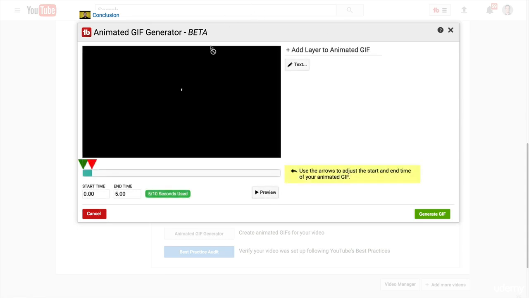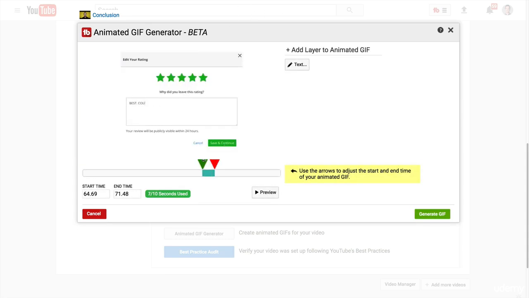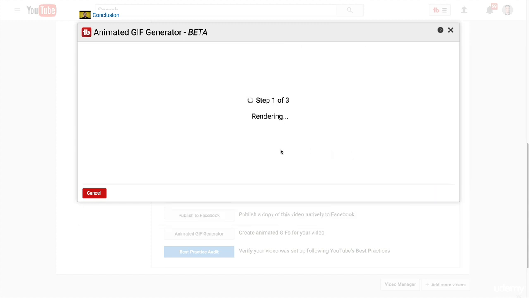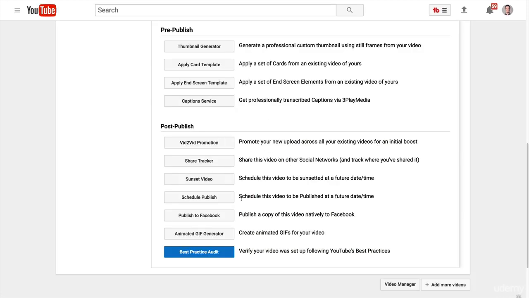Let me click that. And this allows you to pick a part of your video to make that animated GIF out of. So maybe if I want this animated GIF out of this part where you're rating the course, that's actually pretty cool. So let's click generate GIF. And now we have this animated GIF that we've created from our video, which you can do from any of your videos, and you can embed it. You can link to it this way. You can post this on your website, put it really anywhere. Post it automatically to Twitter from here. There's a couple other options, but the only one I'll talk about is sunsetting videos.